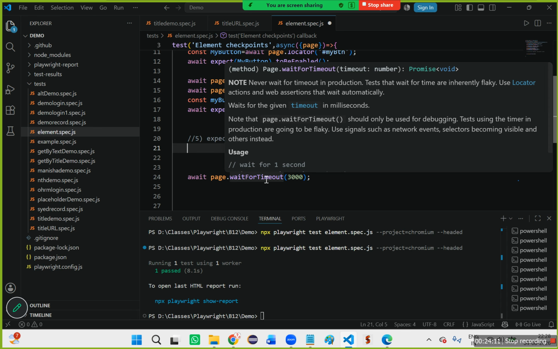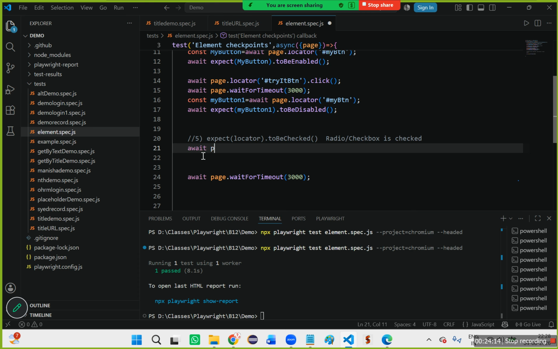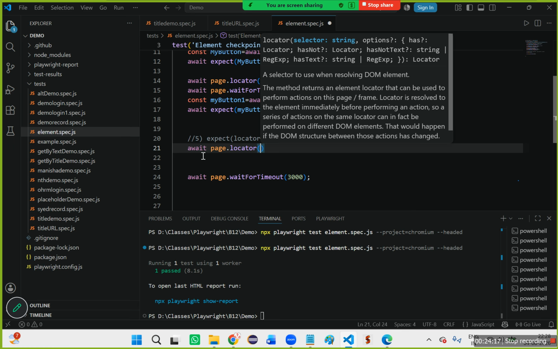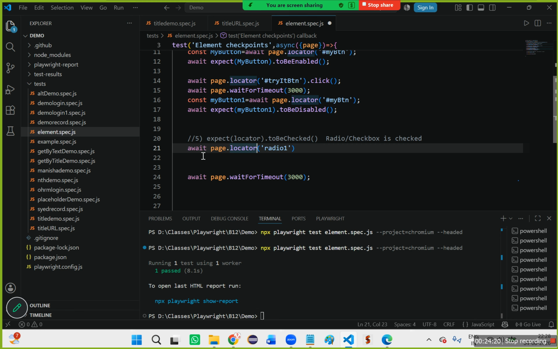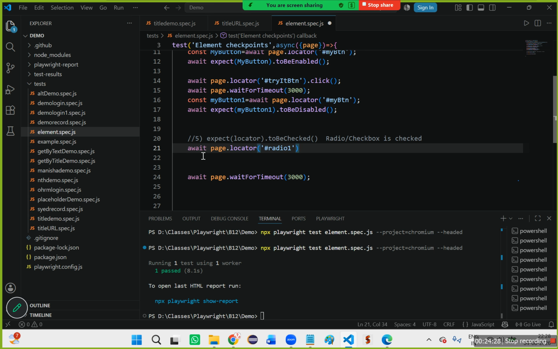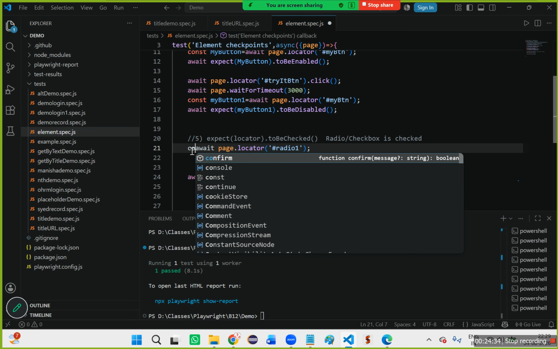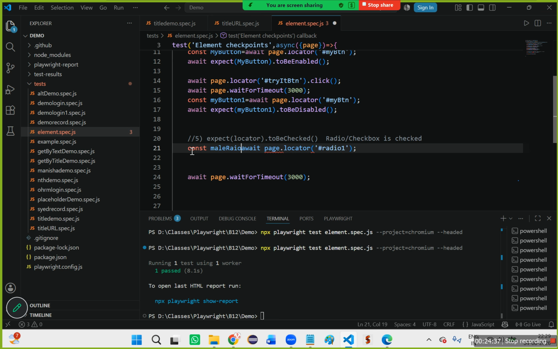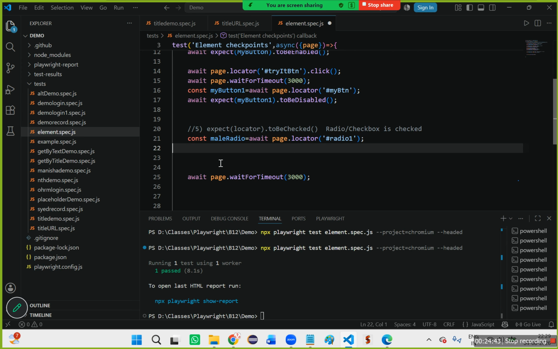Now, first, I need to identify this element. How to identify any element? Page dot locator, hash ID, which returns a web element. Hold that in a web element constant, maleRadio. Done. I need to click on this male radio, so I will use maleRadio dot click so that I will be able to click on it.